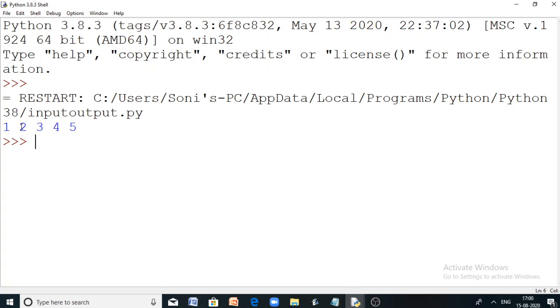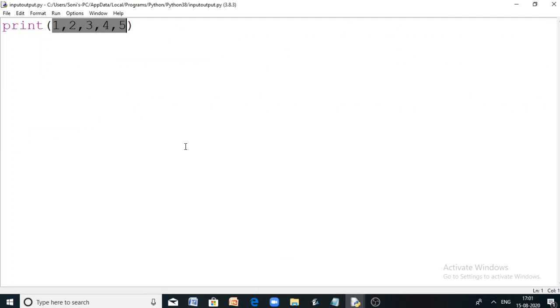Now, instead of white space, I want to have a particular character as a separator. Between this 1 and 2, I want to have, for example, a star. Between this 2 and 3, a star. Between this 3 and 4, star. So this separator star is to be used between this 1 and 2, or after this 1. So now let me make a small change in the code.